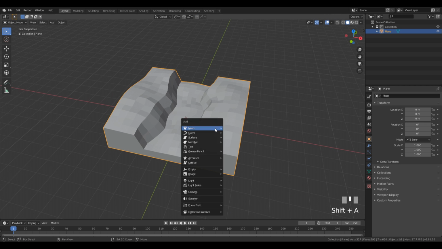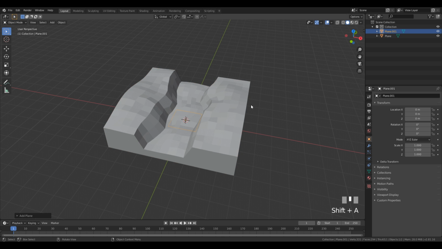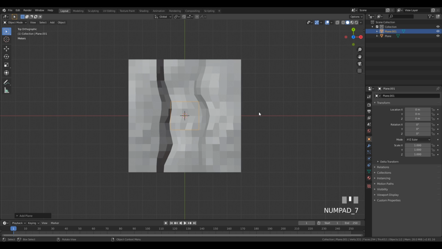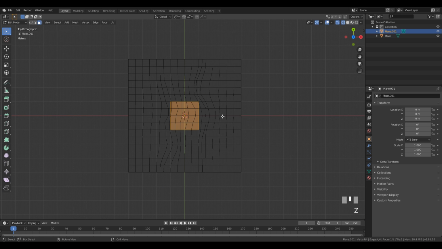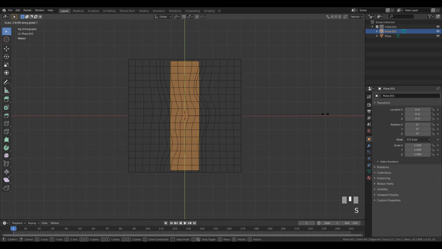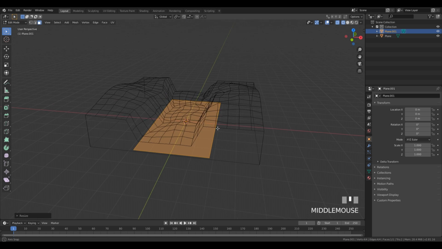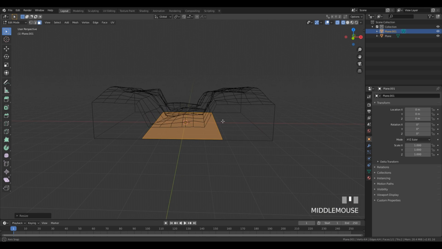But first let's tab out, press Shift A, add a new plane, and right here we can go to the top view by pressing 7 on the numpad, tab in, hold Z, switch to the wireframe, S, then Y, and scale it out. Don't go all the way to the edges. We want some offset there, and right now just press S, X, and scale this out. I think that'll be enough.